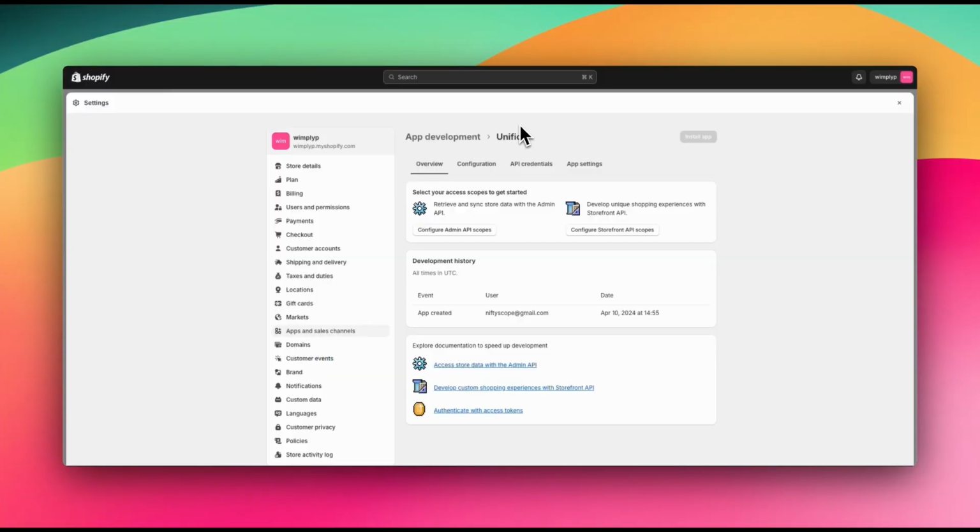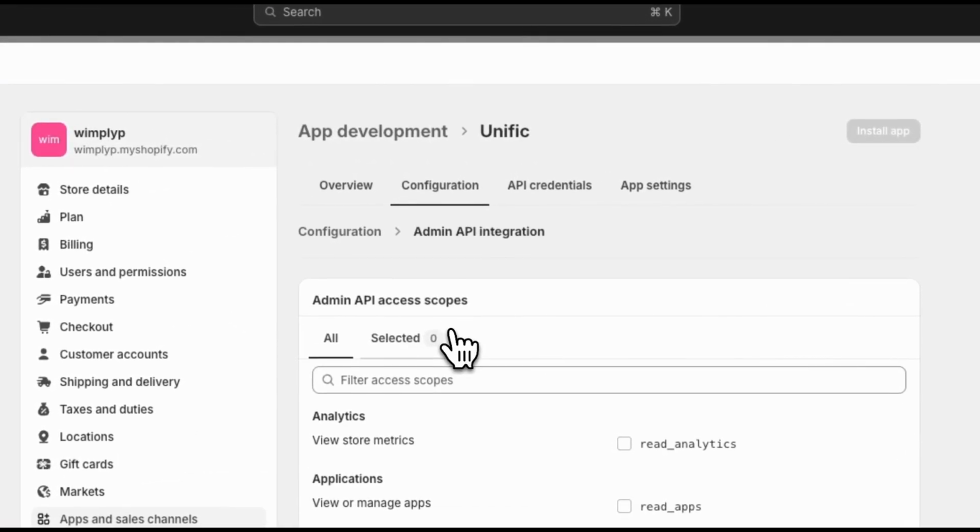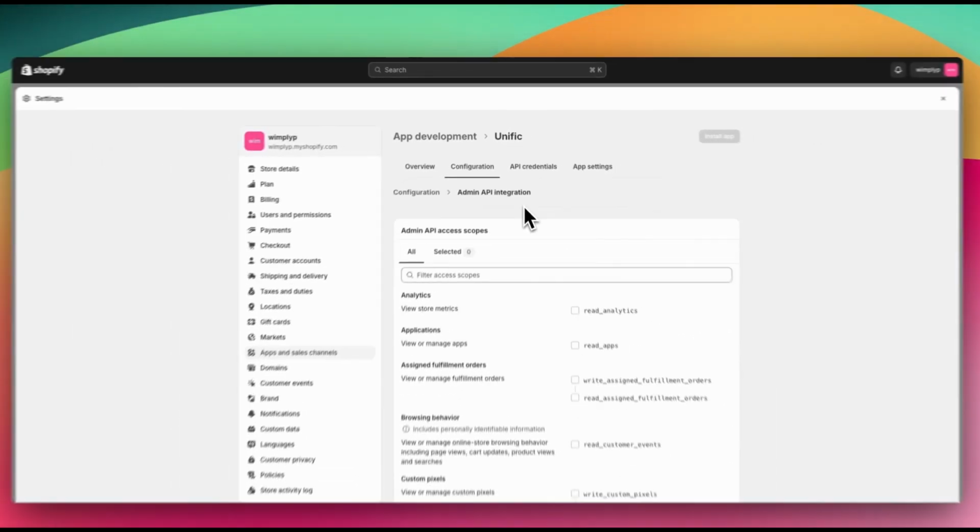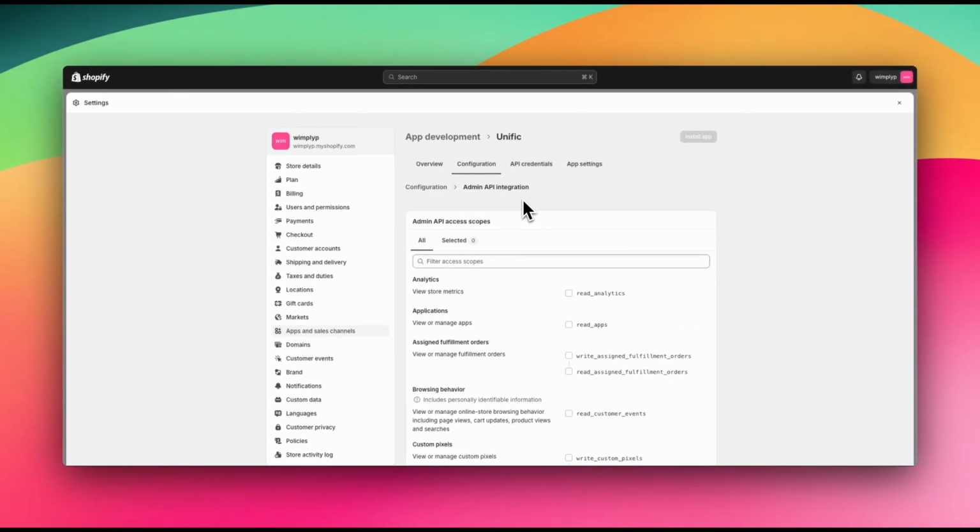Once this page loads, you'll be presented with two Shopify APIs. The first being an admin API, the second being the storefront API. For our case, we're going to go ahead and configure the admin API. From here, you'll be presented with the admin API access scope. Now we're going to need to narrow down the right scopes in order to make this sync work.